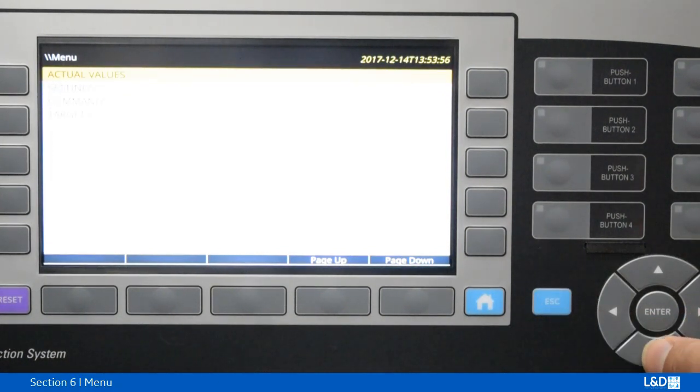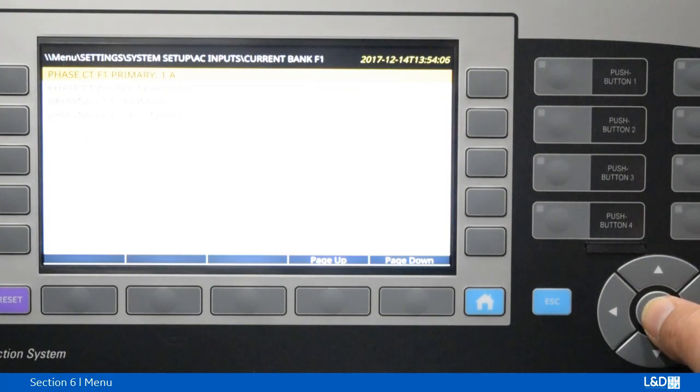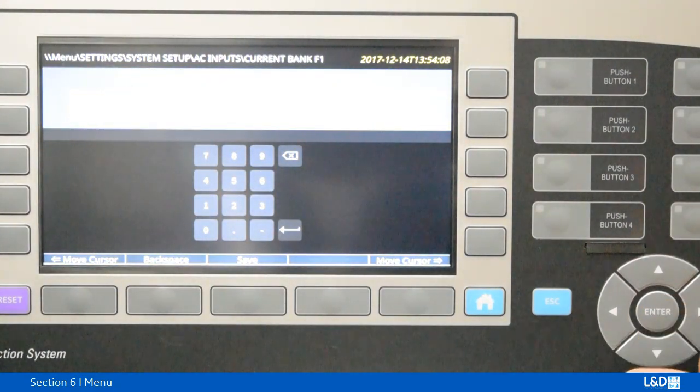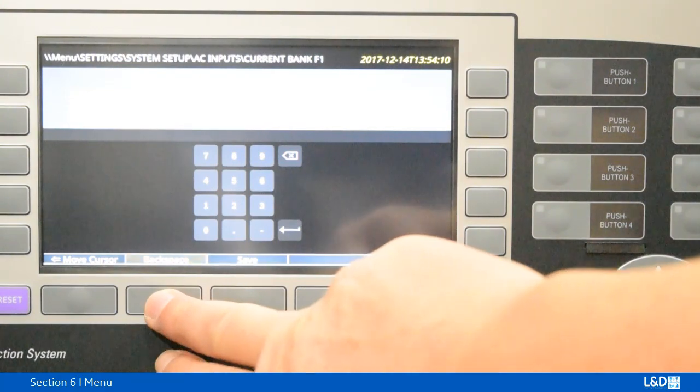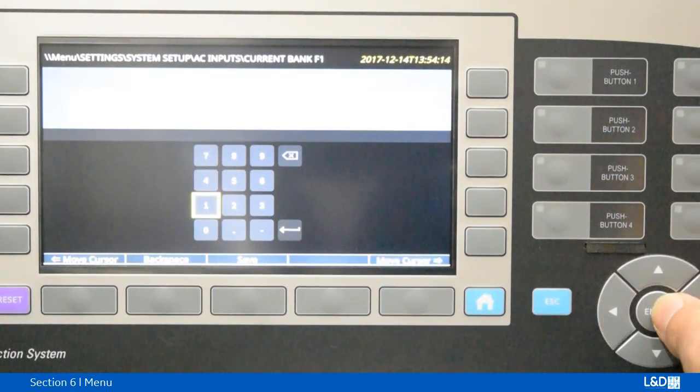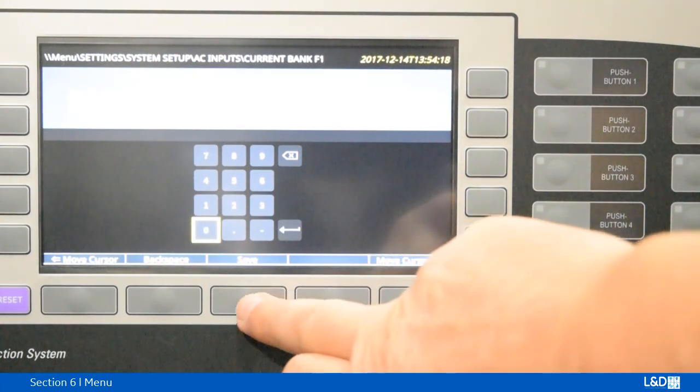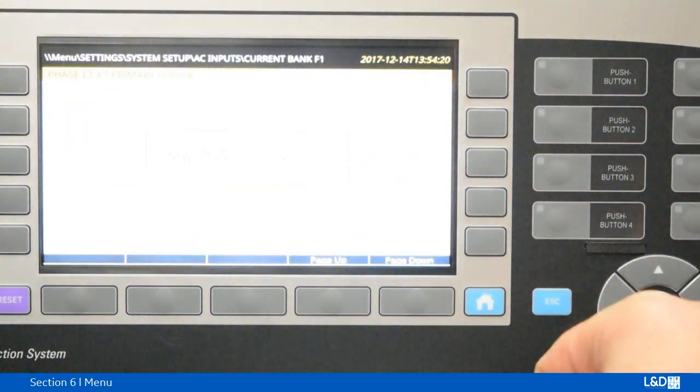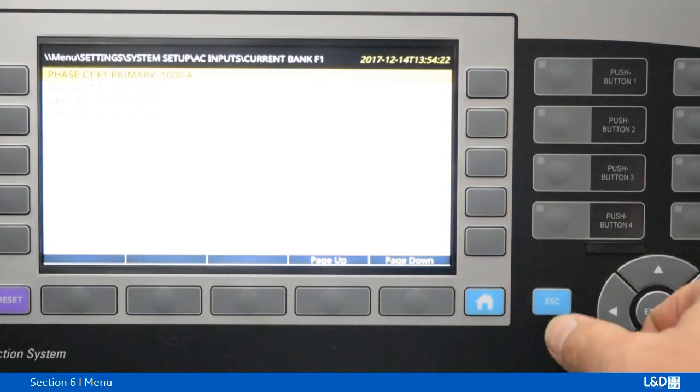Under settings, to enter data, we have two types of keyboards. We have a numeric keyboard that allows us to go ahead and make some changes. So if I enter in 1000, select save, those settings have now been changed.